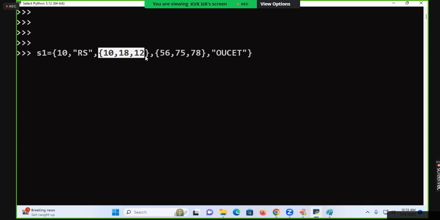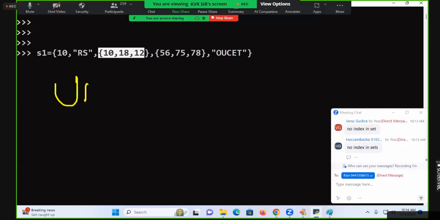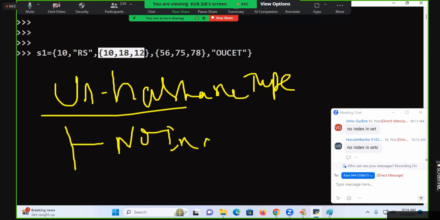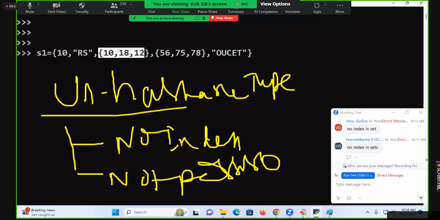These two points are called unhashable type. Unhashable type. Unhashable type means no index is possible, and it is not possible to do anything. No operations are possible on the inner type. That is known as what? Unhashable type. It is a technical word.